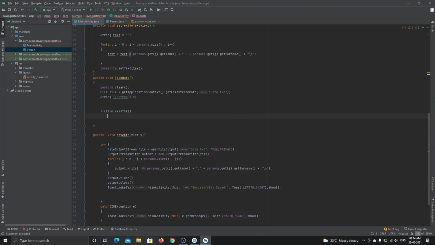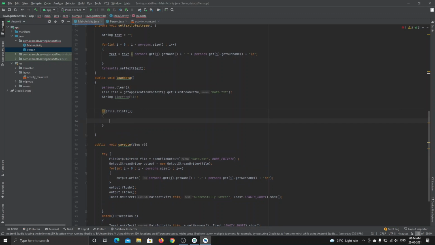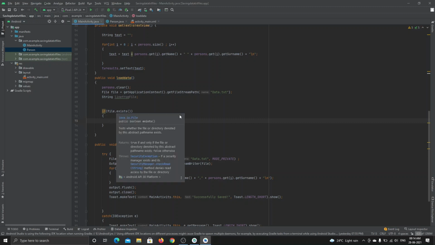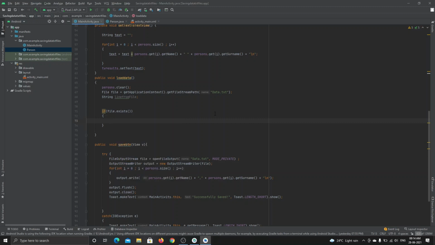If that file exists only, then I want to try and catch, I want to read the data which are present inside that file. If that file does not exist, it should go out of the loop, and it should exit this class load data, because if there is no file, there will be nothing to read or load to get displayed, right? So I will be using if file exists.